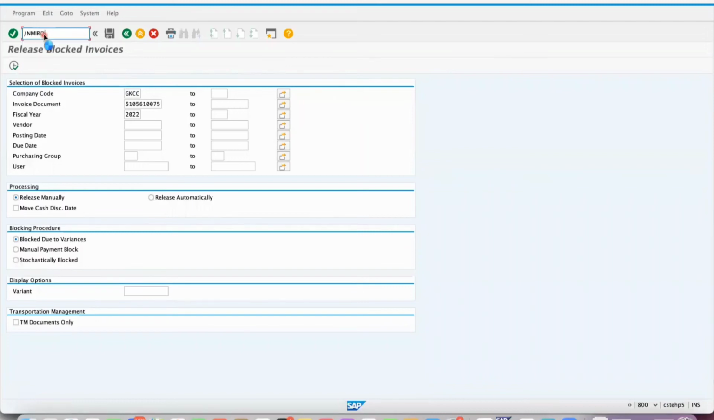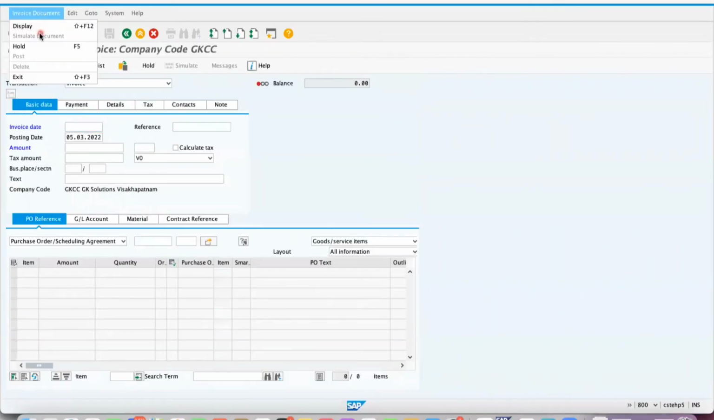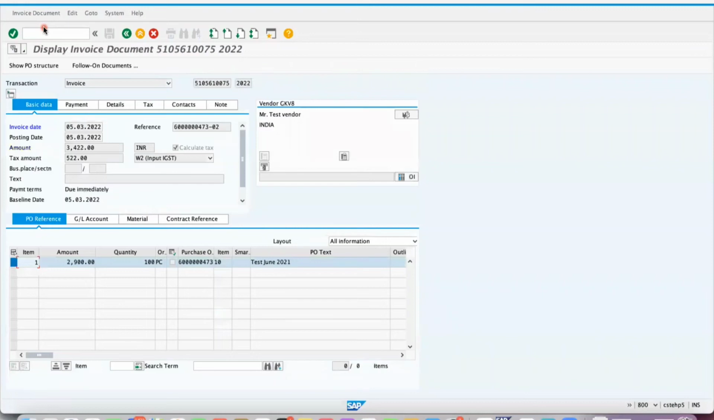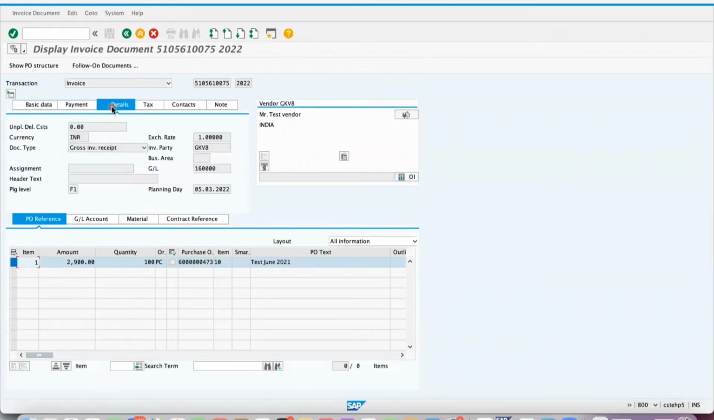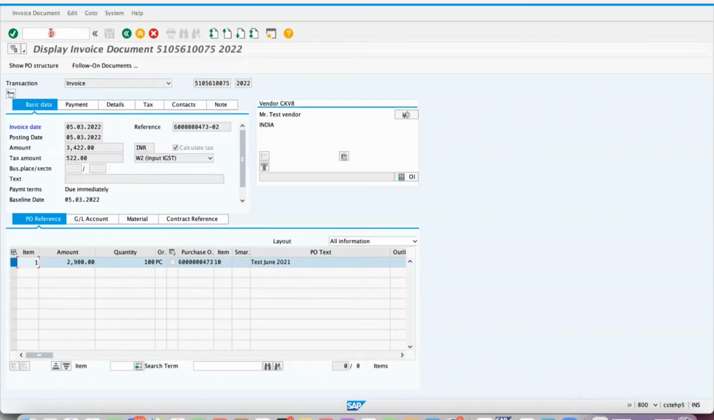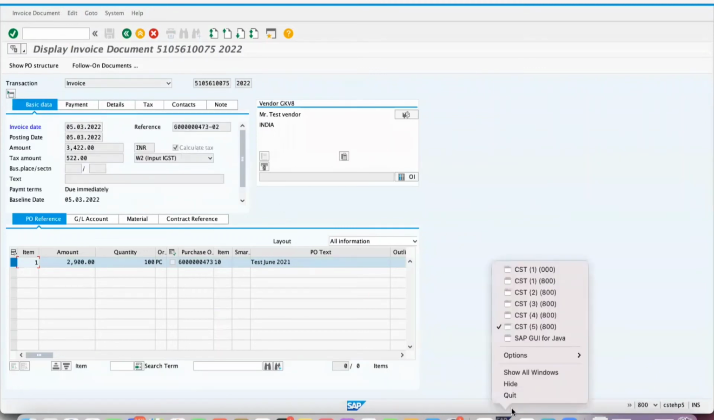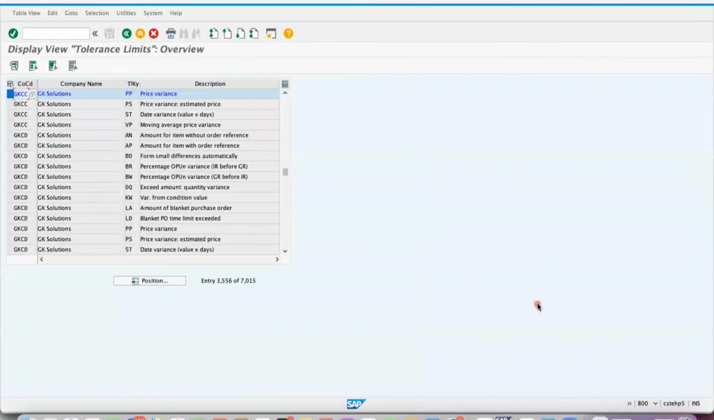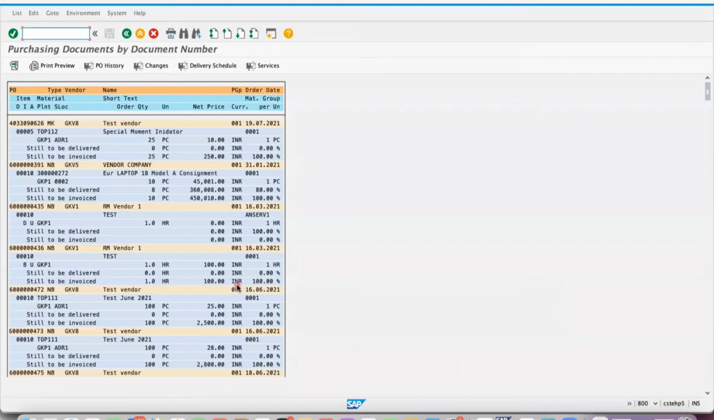Now if you go to MIRO, click on display, go to details, go to payment. Okay, so now this invoice is available for payment. Let's take one more example of a PO.